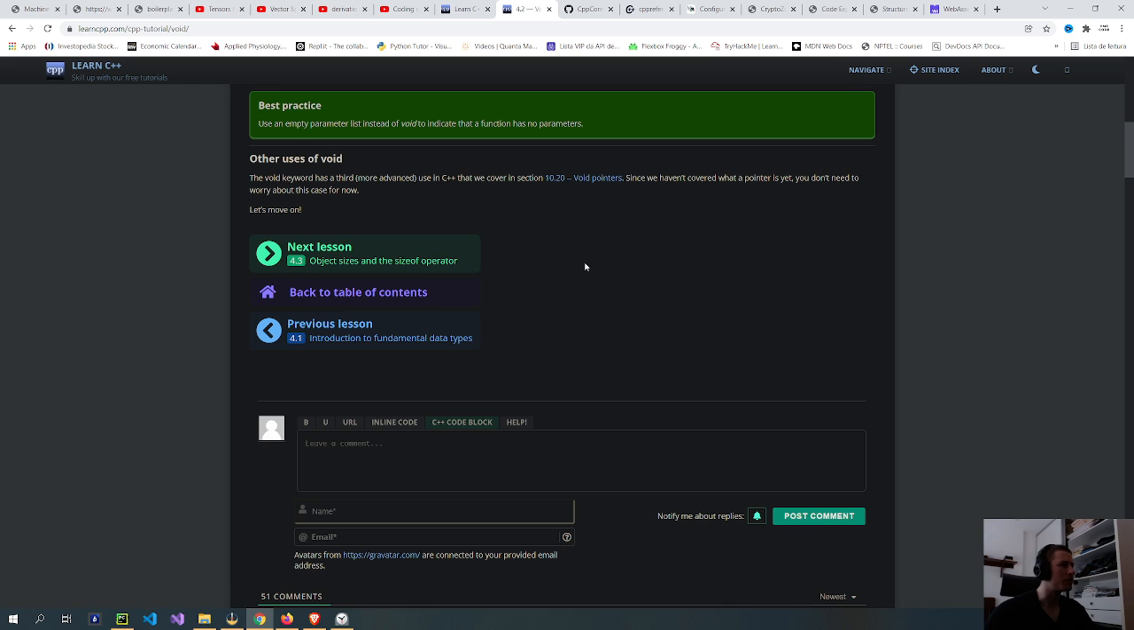Other uses of void. The void keyword has a third, more advanced use in C++ that we will cover in the section on void pointers. Since you haven't covered what a pointer is yet, you don't need to worry about it.